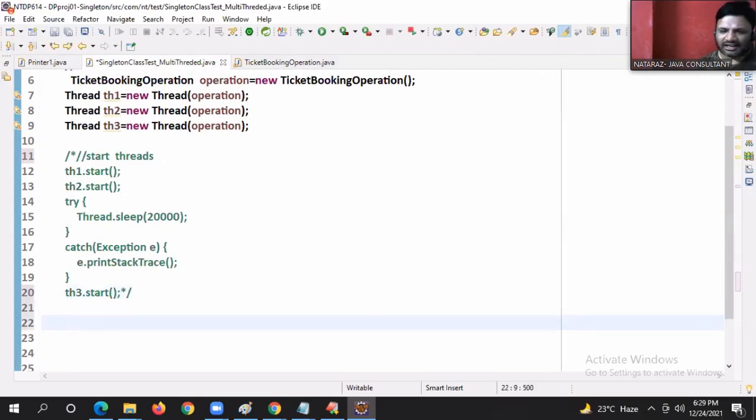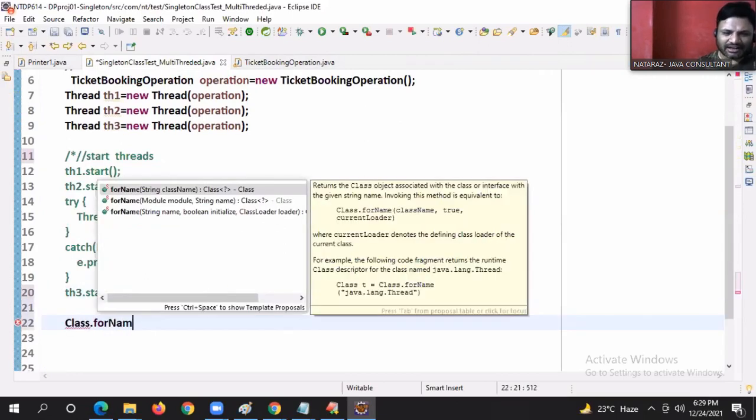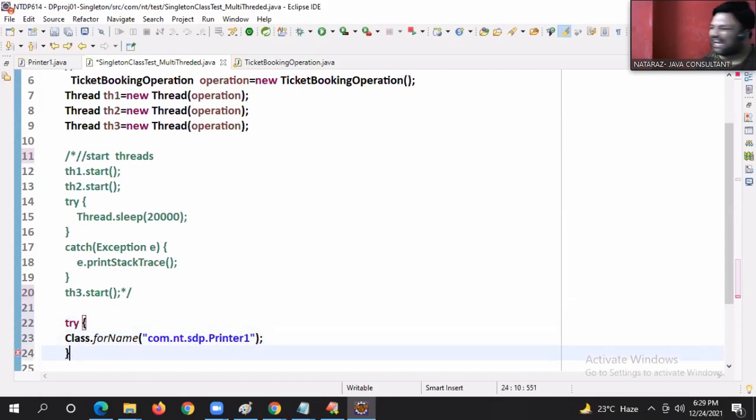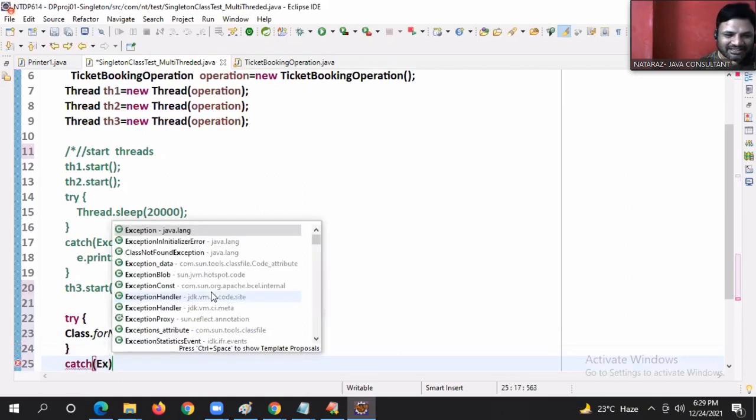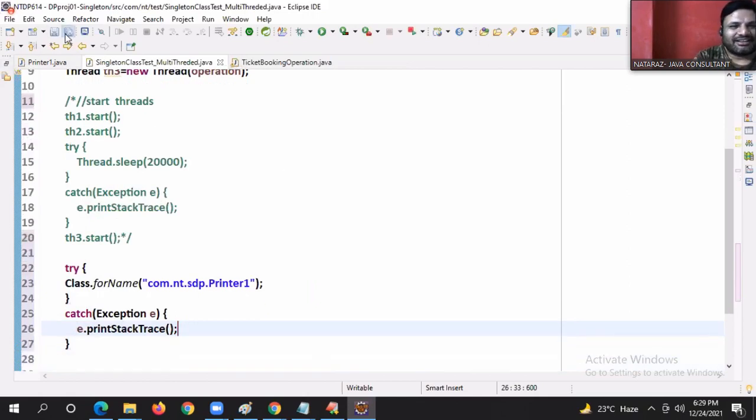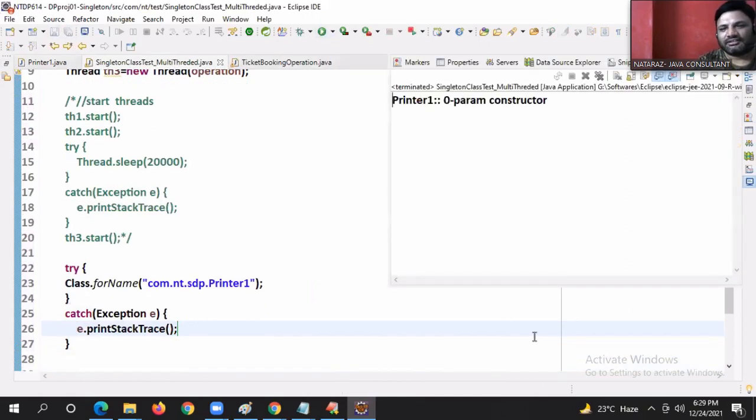Here, I just loaded the class. Class.forName com.nt.sdp.Printer1. I just loaded the class. I didn't ask for the object. Print stack trace. Save this. Click on it. Say something, my dears. So what's happening, guys? I didn't ask for the object.